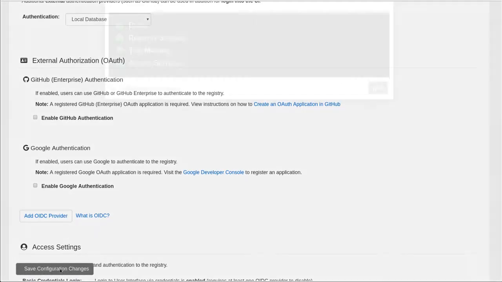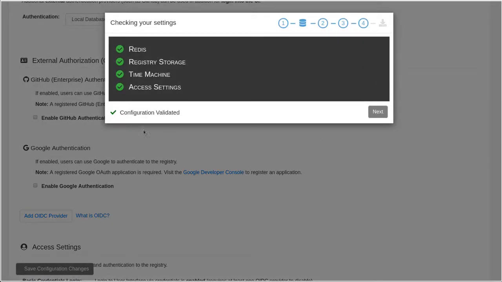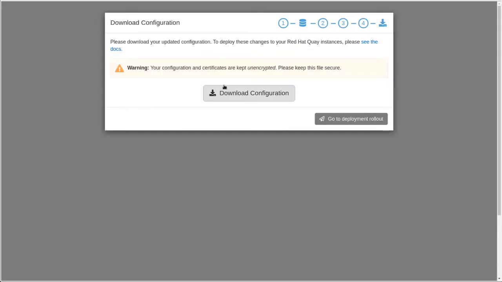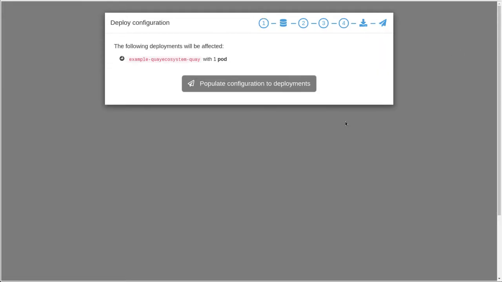Okay, so I'm going to do save configuration changes. This should look familiar as well. I give them the chance to download a configuration. And the new page here is to deploy the configuration. You can see I have one pod here, and I'm going to go ahead and populate configurations.